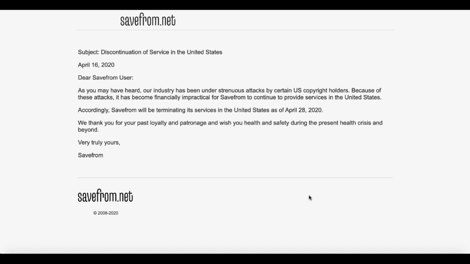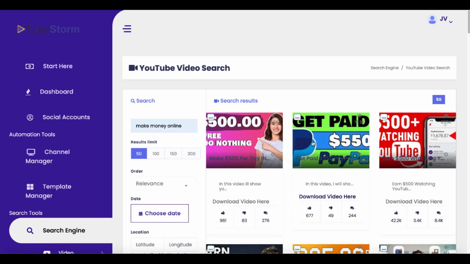As you may have heard, our industry has been under strenuous attacks by certain U.S. copyright holders. Because of these attacks, it has become financially impractical for SaveFrom to continue to provide services in the United States. This website does not even work if you're in the U.S. because this has been taken down because of copyright strikes and people stealing other people's content, plain and simple. So they do not provide this service inside of the U.S. You would have to do something like set up a VPN to say you're from another country. If you are in the US, you can't even use the service that they link out to inside of TubeStorm.